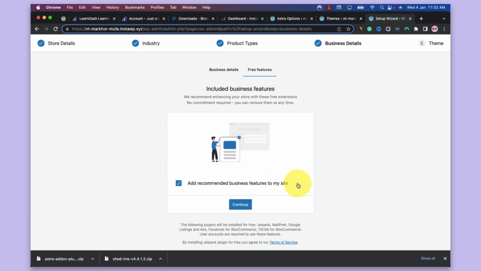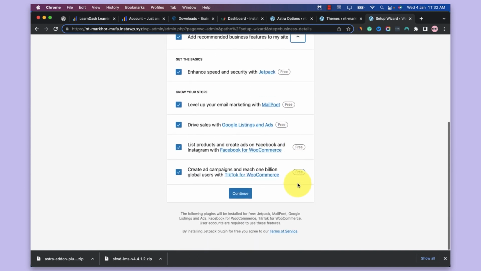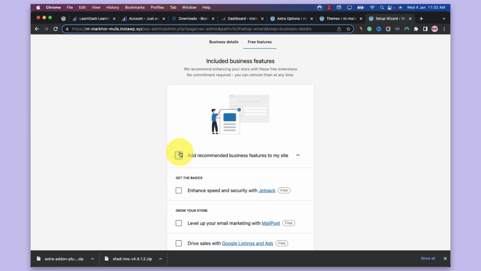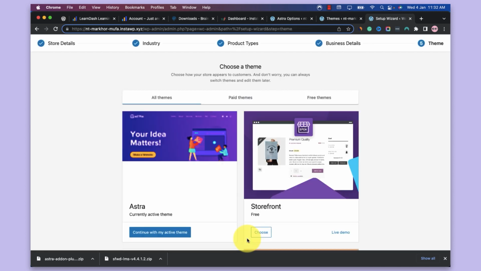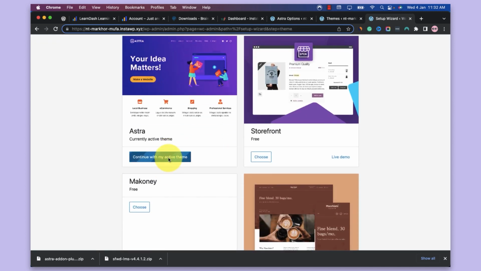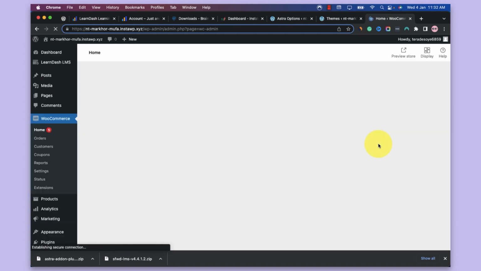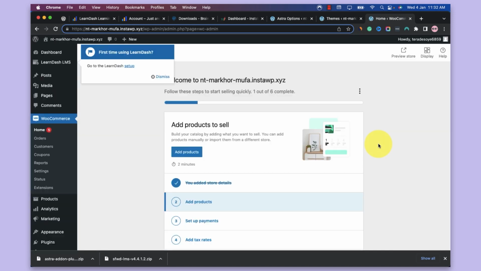I don't want these plugins as of now. Okay, so I will choose this option to deselect it, and let me click on continue. I will go with my existing theme, that's Astra, and continue. So now we have successfully installed and set up the LearnDash plugin on my new WordPress website.